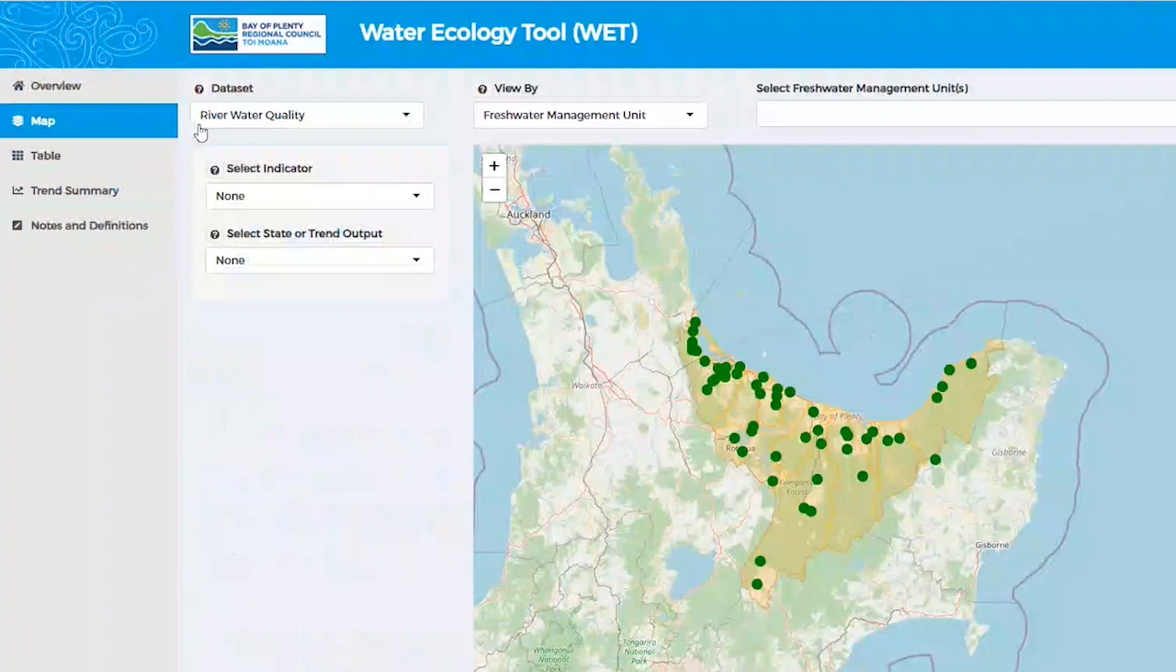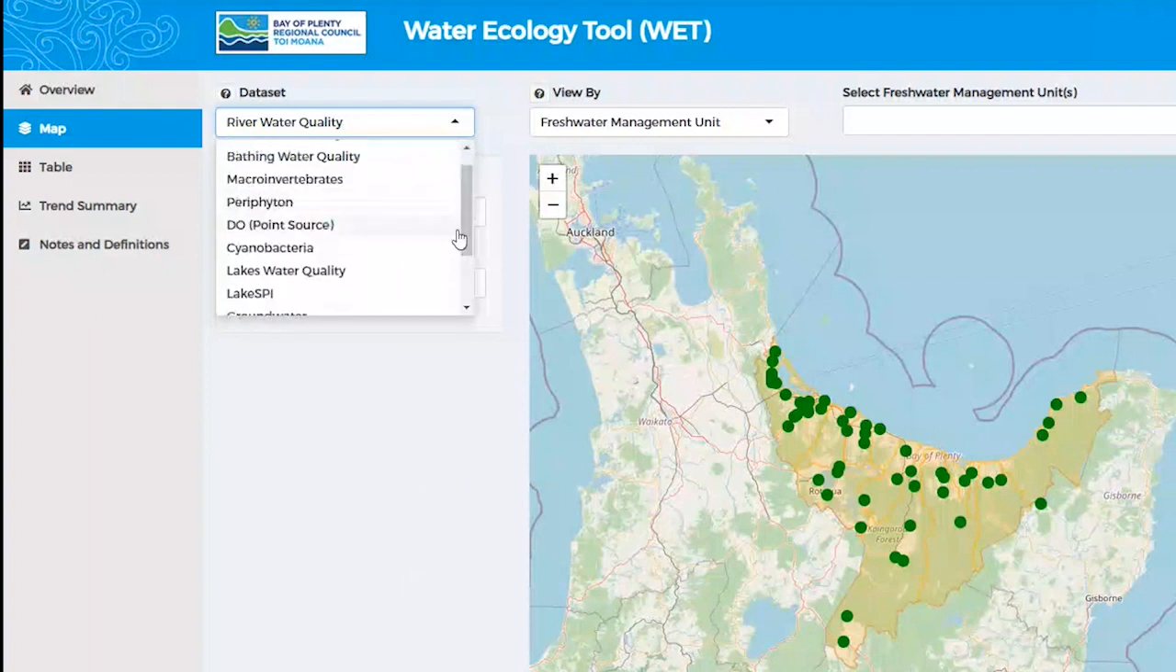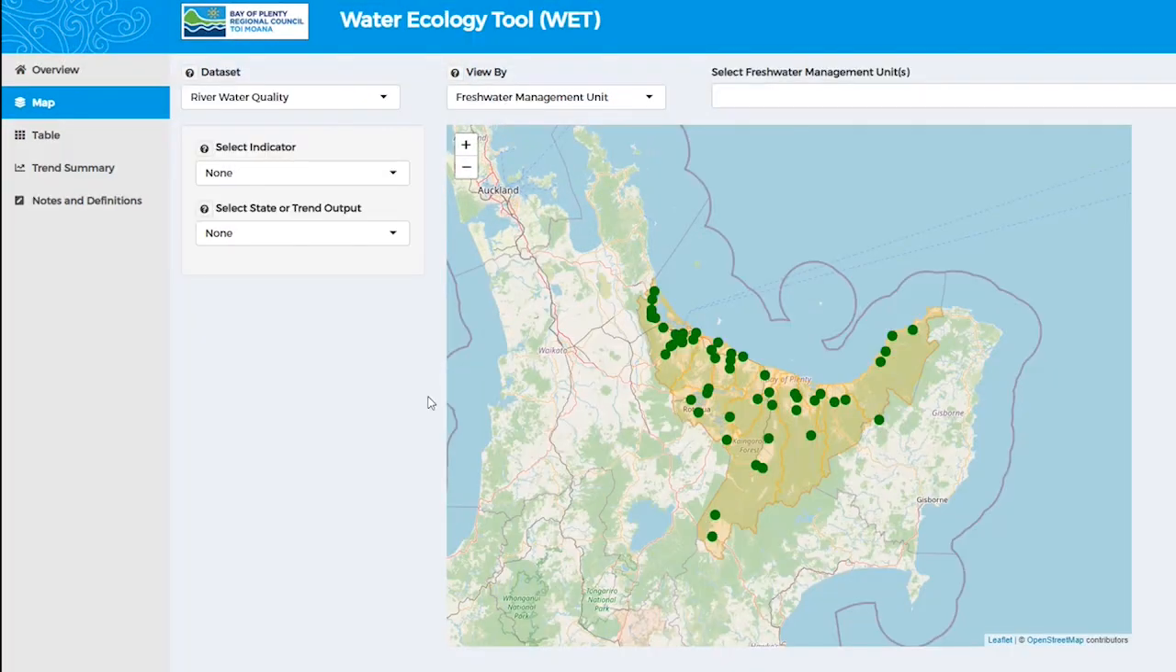First, select the data set that you want to view from all the different monitoring programs we regularly undertake to meet our requirements under the NPS-FM. Here we have selected river water quality. Then there are a few ways to get the data most relevant to you. The green dots on the map are all the different places we do monitoring. You can choose to view these dots by freshwater management units, which are outlined in red, or by rohe.